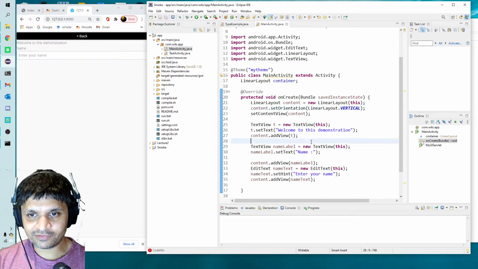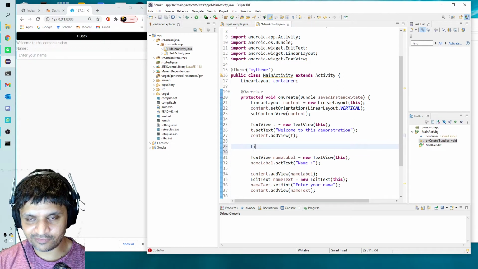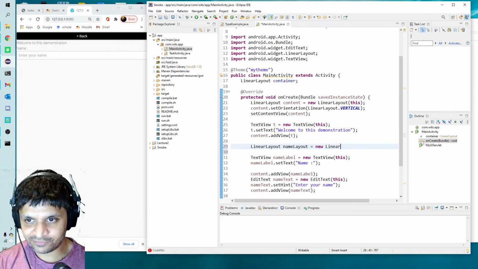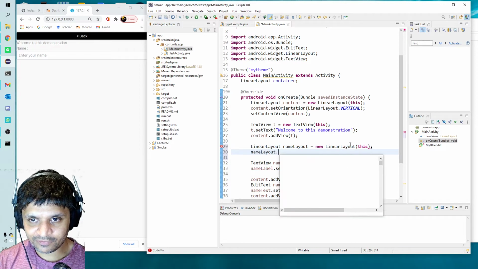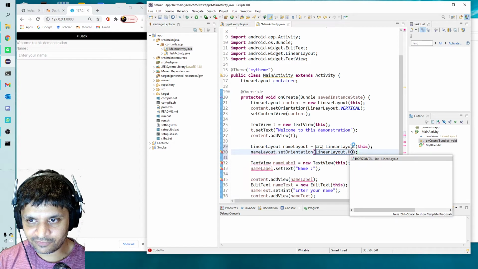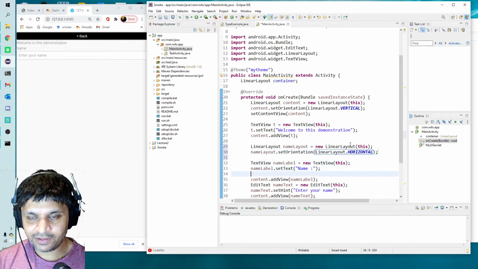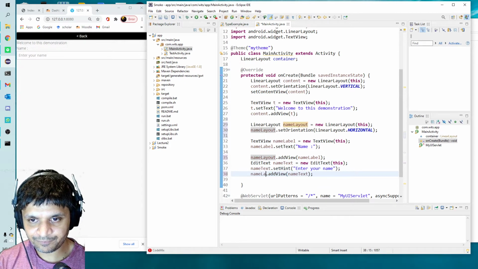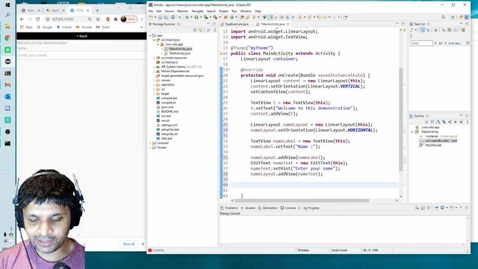This linear layout is vertical, so I'll need to make a new linear layout. So I can say linear layout name layout equals new linear layout this, name layout dot set orientation linear layout dot horizontal. And then instead of adding these two things to content, I'm going to add them to name layout. And then I'm going to add name layout to content.